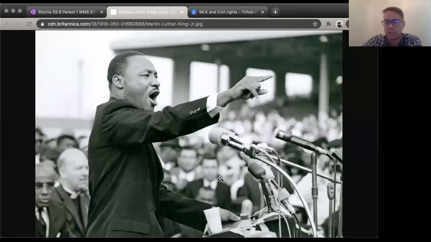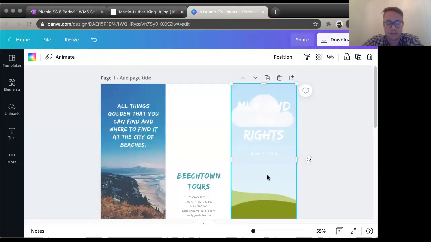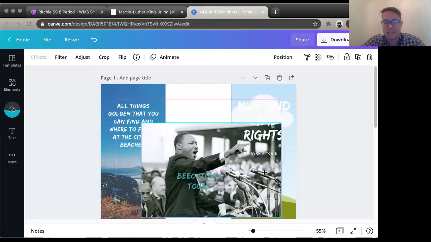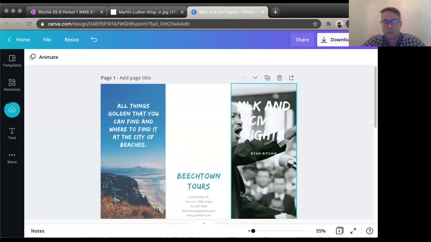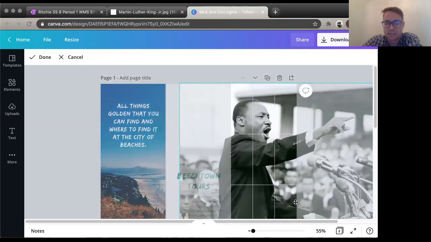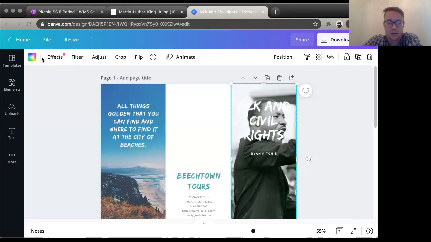It's going to open the link up in a new tab. I'm going to right click and then copy image, go back here, and then Control V. It's going to drop it in the middle, and then I want to drag it until it falls in there. All right, and so now, as you can see, Martin Luther King is not at the center of this. So if I double click on that image, it will let me adjust where it actually is. There we go. And then I click over here on done.